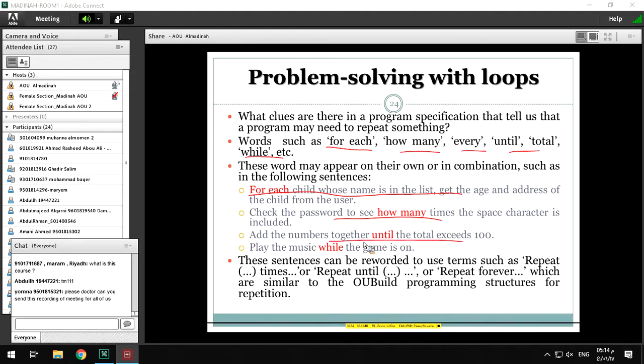Add numbers together until total exceeds 100. What does it mean? Go on adding the numbers until the total exceeds 100. This also requires the loop. Play music while game is on. This also requires a loop. So these are the words in the program specification or the problem specification which tell us to use the loops in your program.